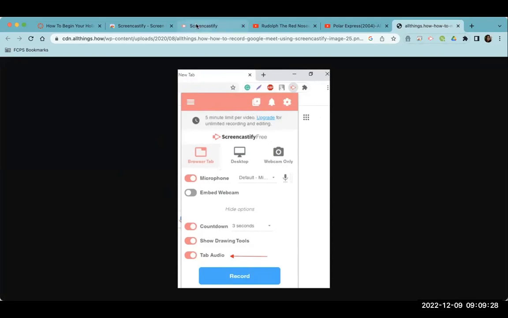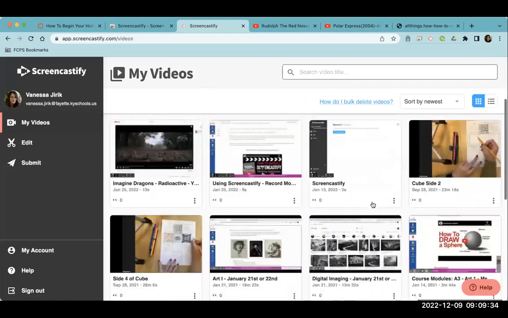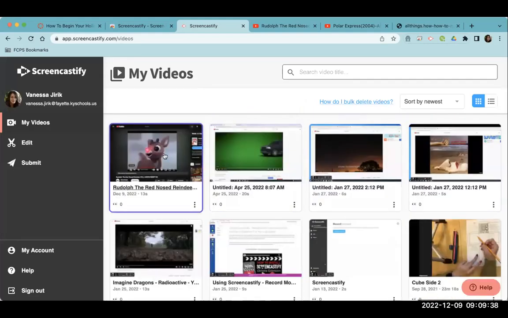Okay, and it's going to open up a new tab. It's going to take you to your videos. So it's going to open up a page that looks just like my screen right now, and I've got a bunch of videos on here. I did get it to work for about 13 seconds and I recorded this little clip of Rudolph, but I haven't been able to get it to work since.